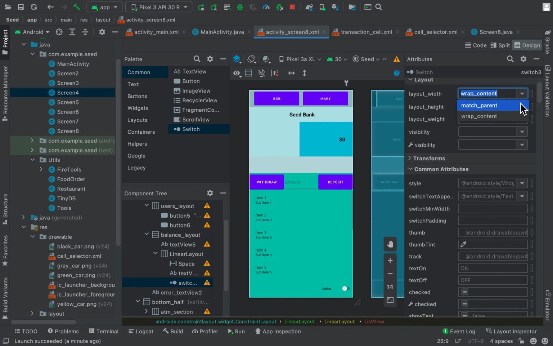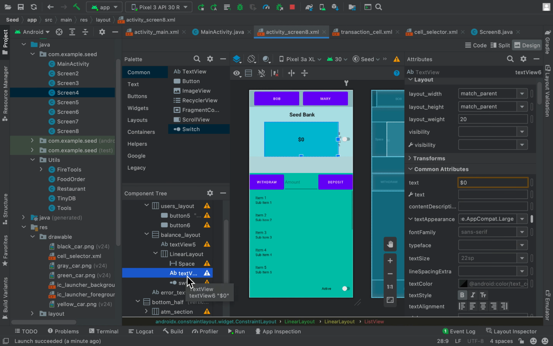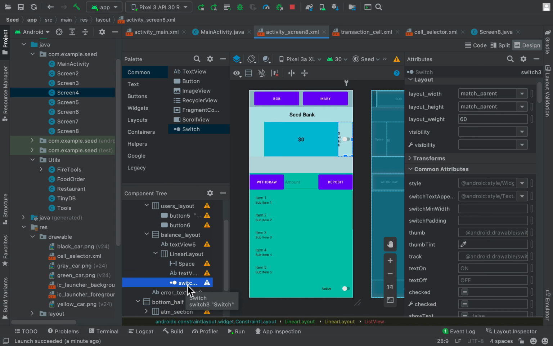This will be match parents. Match parents. So this has a weight of 60. This has a weight of 20. This has a weight of 60. Okay. All looks good.